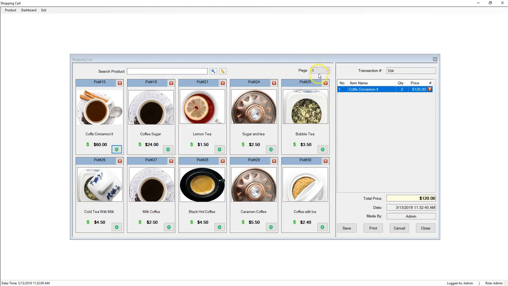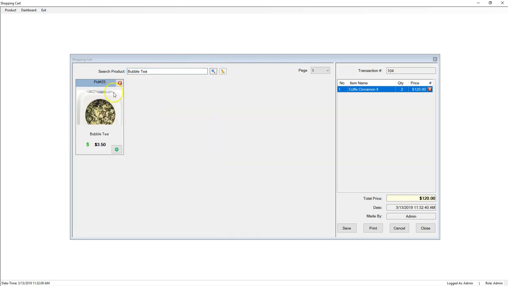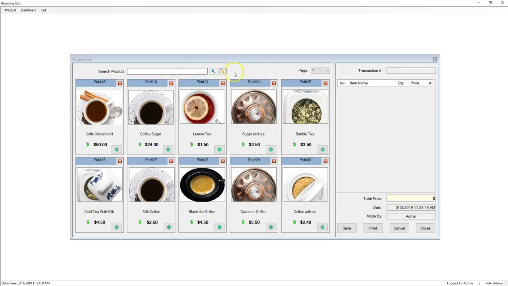If you would want to search for a product, you can go into the search bar, search for the product, hit the magnifying glass, and it will automatically show you the product. If you would want to return to the home page of the catalog, you can hit the cleanup button, which will also clear out your cart too.